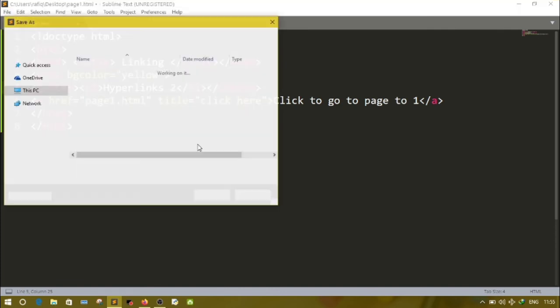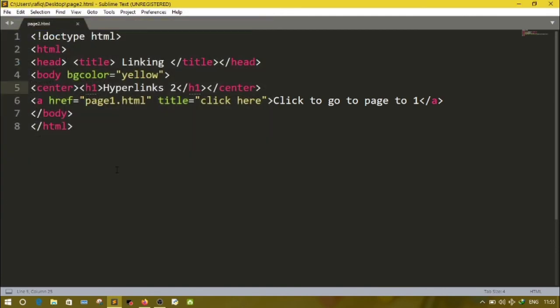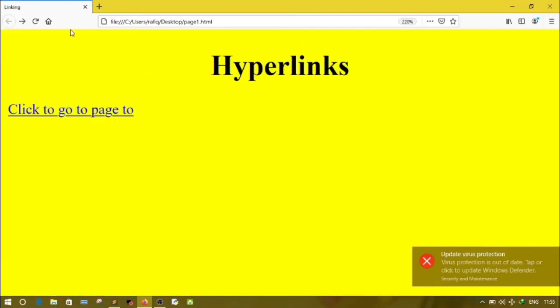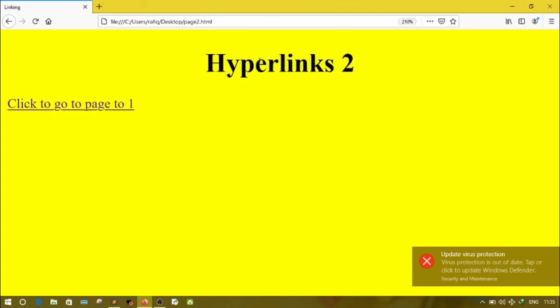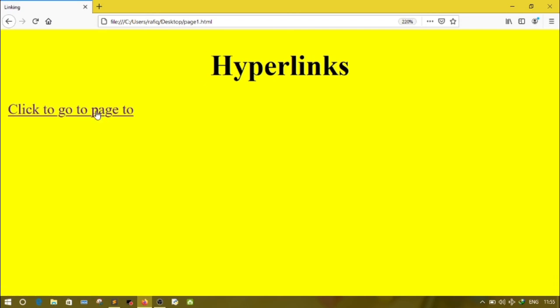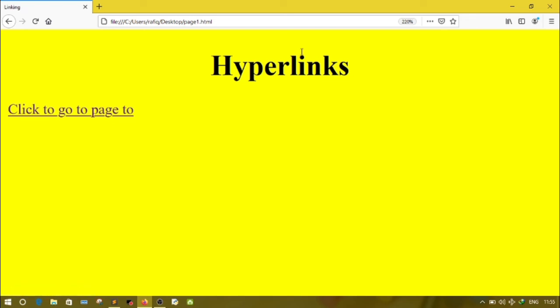Go to file, save as. This page name is page2.html. Save the page. Now as I have created page 2, if I click here, it will open the next page, hyperlinks 2. And if I click here, go to page 1, it will go to the previous page. This way we can create links in HTML. Here I have created a link between page 1 and page 2.